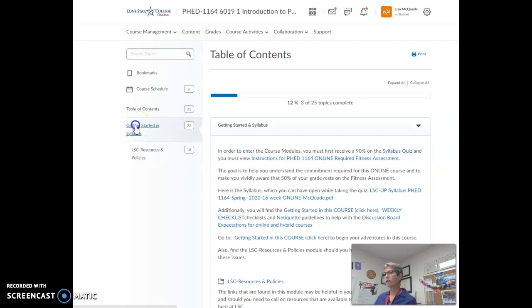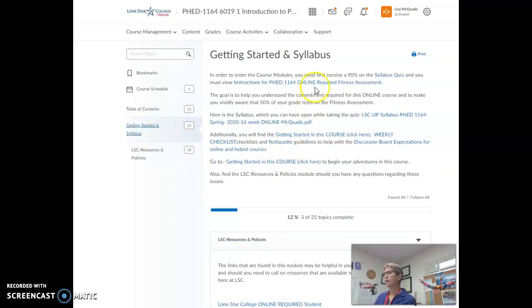This getting started in the syllabus takes you through, you can see when I'm clicking, it takes you to a syllabus quiz. You'll take the syllabus quiz, and you can do it with the syllabus open. In order to get into the course, you have to get a 90% on the syllabus quiz. And then once you get into the course, you'll be able to register through McGraw-Hill. Again, you can have your syllabus open.